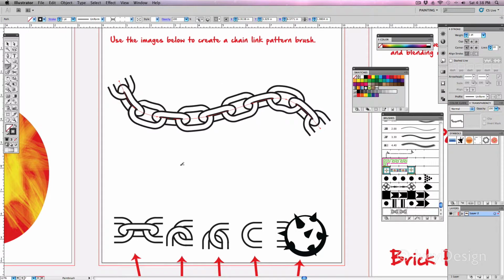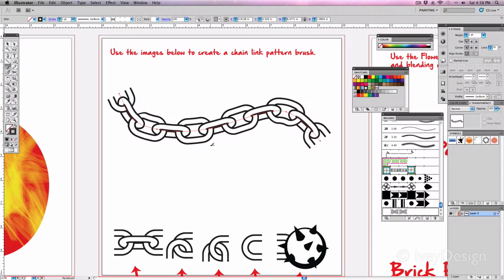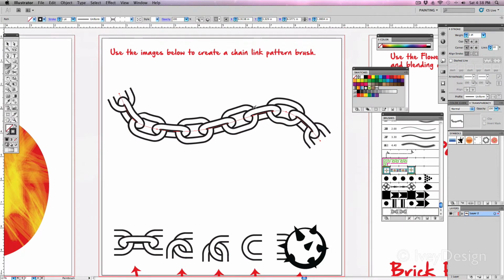If there's any problems with it, this is where you may want to go back and tweak and then resave your swatch that you have. Notice that when it reaches an edge, it will distort the image in order to get it to fit nice and even within it.